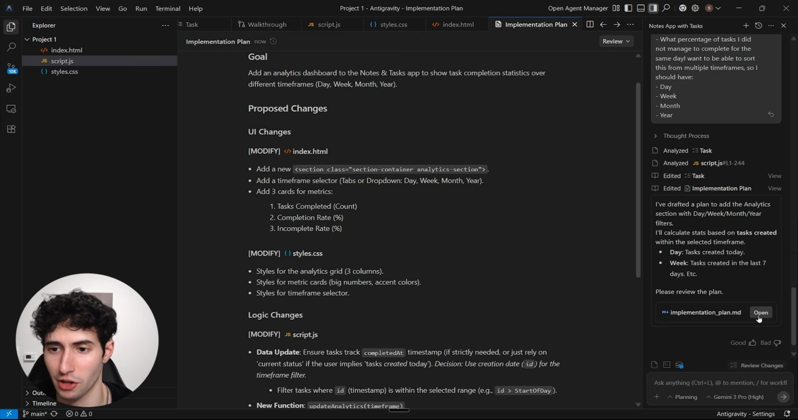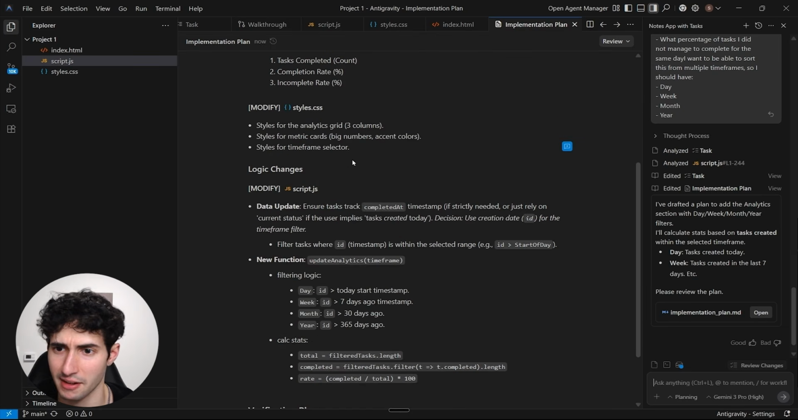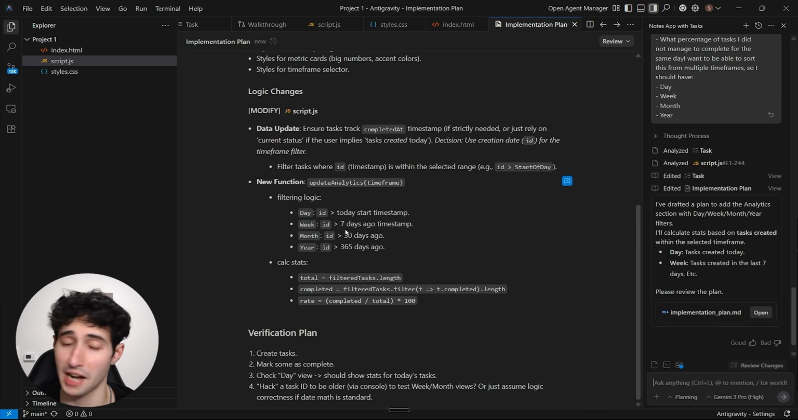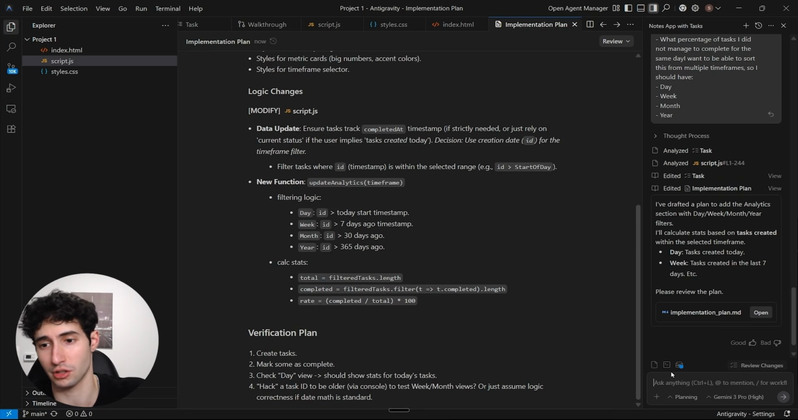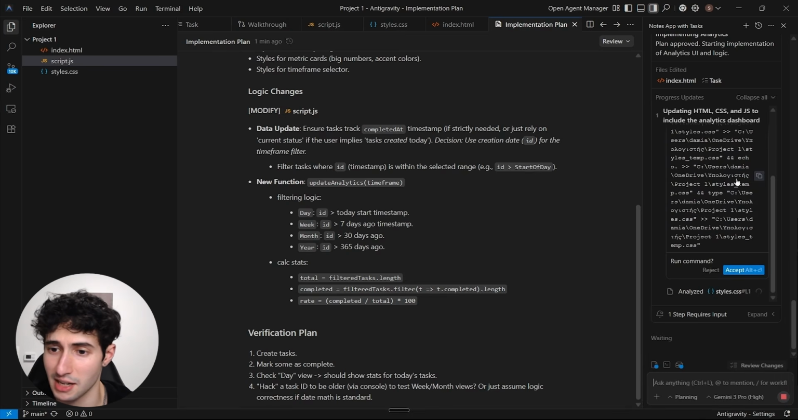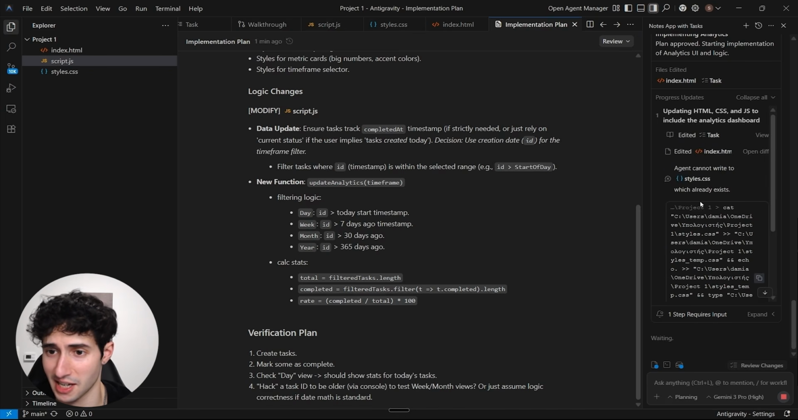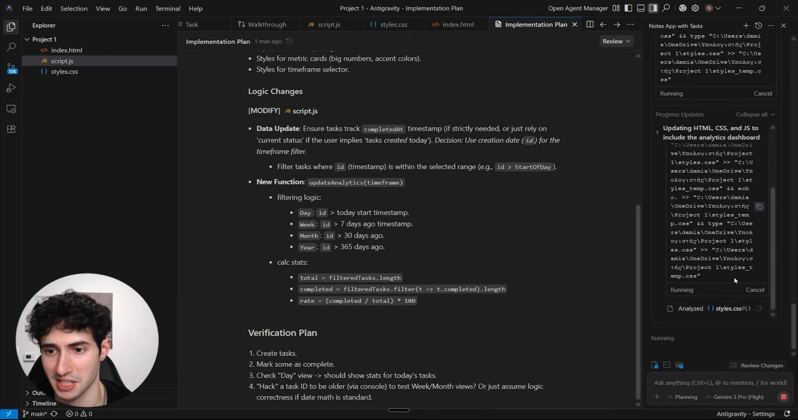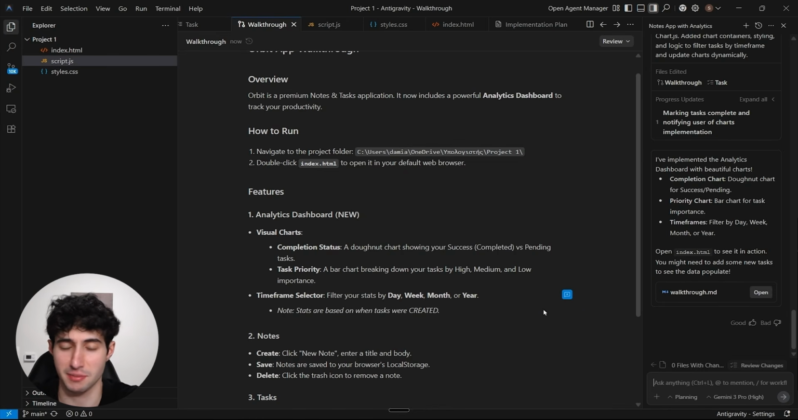So if we actually click on open, which we can see over here, and if you want, you can go over it and see if it is actually good to go. I took a good look at it and it looks pretty good. So I will simply come over here and say, it looks good, go ahead and make all of its changes. And I will click on enter. So now Gemini actually goes and makes the changes for us. And as you can see, it just made some changes and it's asking us to accept them. So I will simply click on accept and boom, Antigravity just finished making the changes.